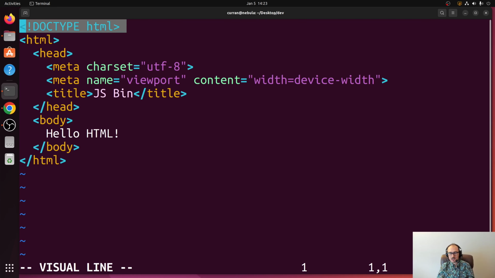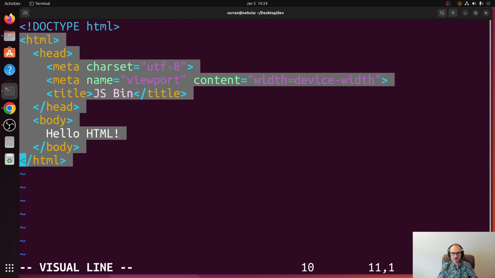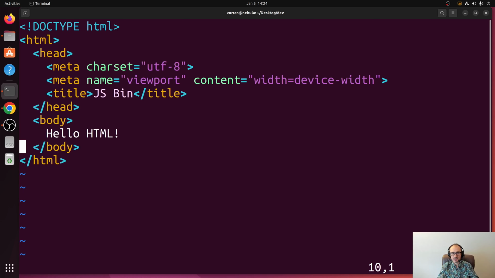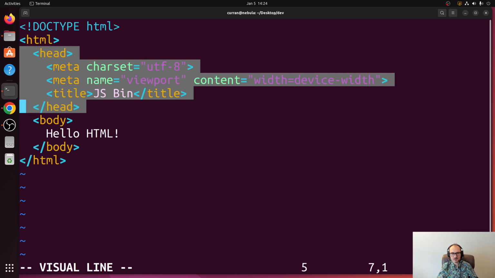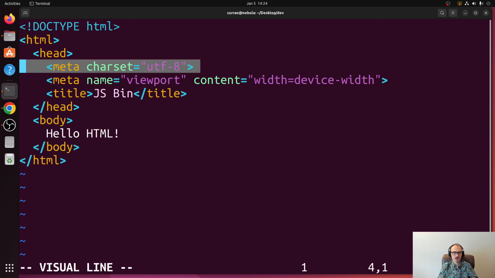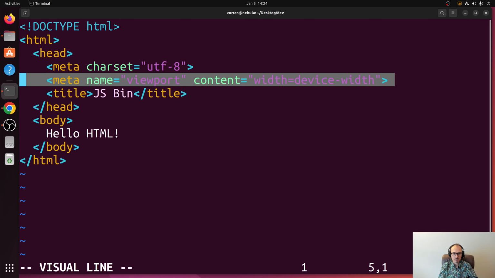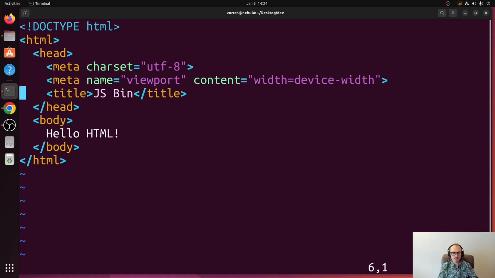Doctype HTML tells browsers that it's a relatively modern version of HTML. Everything is inside the HTML opening and closing tags to say, all right, this is the content of our HTML document. Inside the head is stuff that's not visible necessarily, but has some impact on the page, like the character set. This is just so the browser knows exactly how to interpret the text. The viewport, this thing makes it look decent on mobile. And then the title will show up in your browser tab.